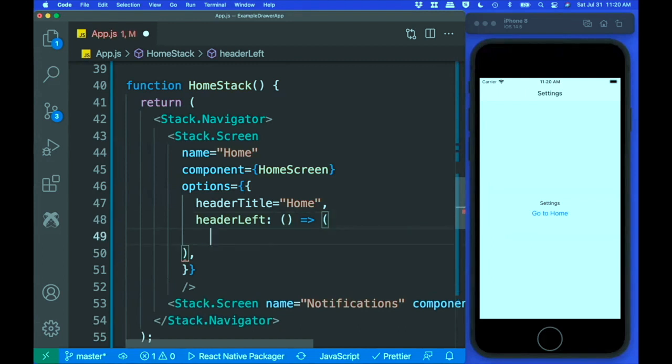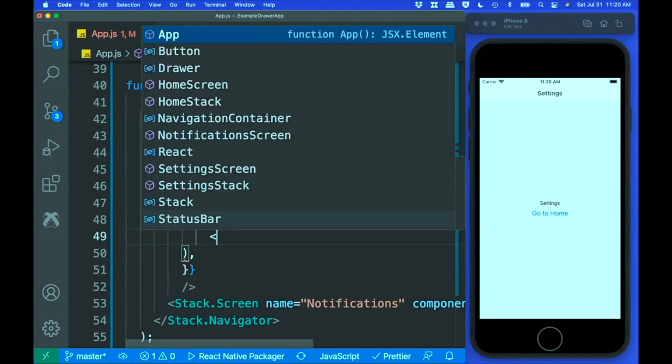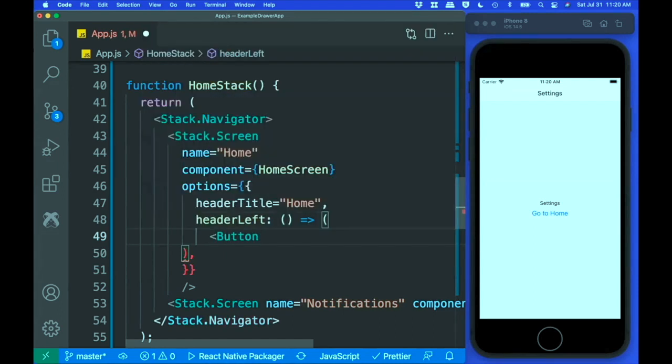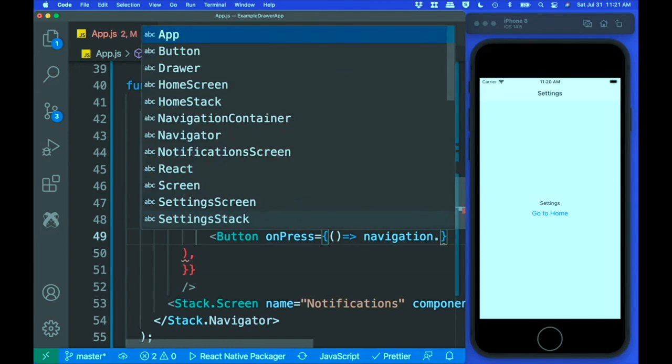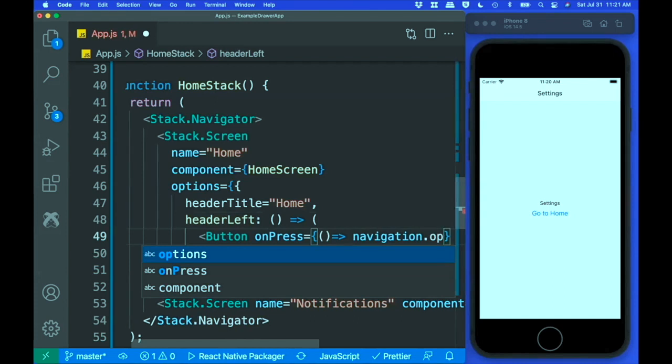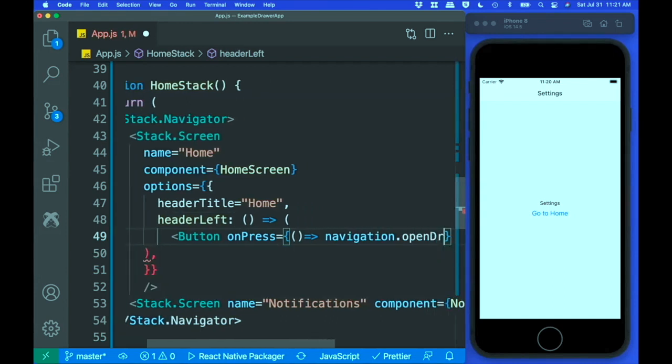And now let's add our code. So inside of here, we're going to add a button object. We're going to add an onPress. And onPress, we're going to create an inline call to our navigation dot open drawer.